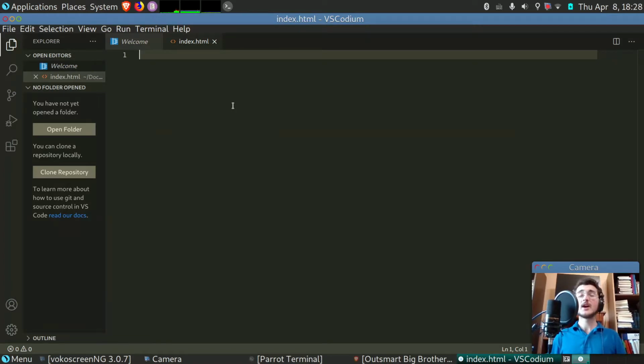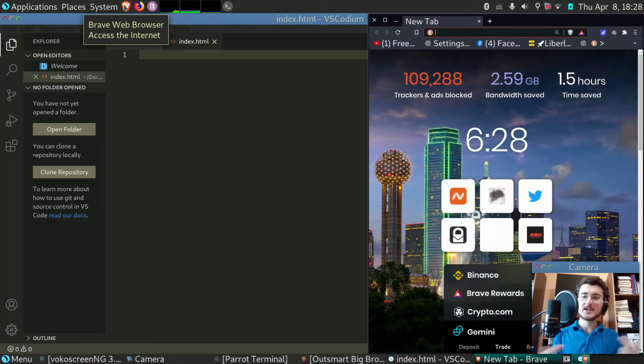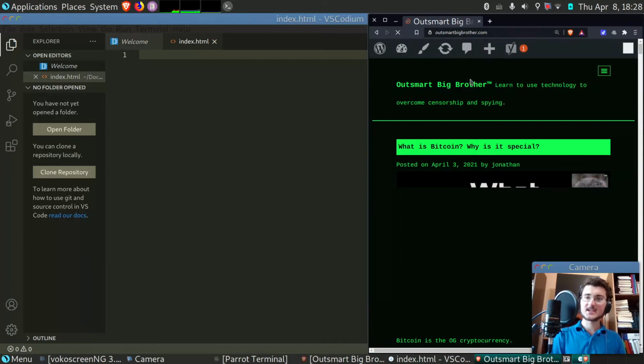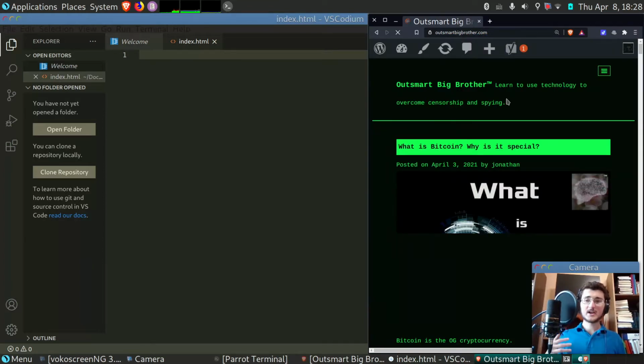For those of you who do not know, HTML stands for Hypertext Markup Language. And it basically tells your web browser, like Brave browser for example, what your website actually says. And CSS is a coding language that tells the browser what cool things to do to that information in order to make it look awesome. And so let's try going to my website, outsmartbigbrother.com. HTML, CSS, and JavaScript power a ton of websites out there. And the JavaScript part is basically what allows the website to actually perform tasks for you.